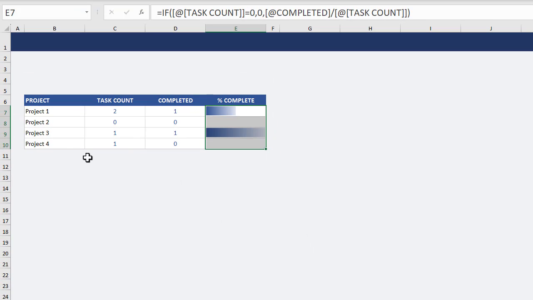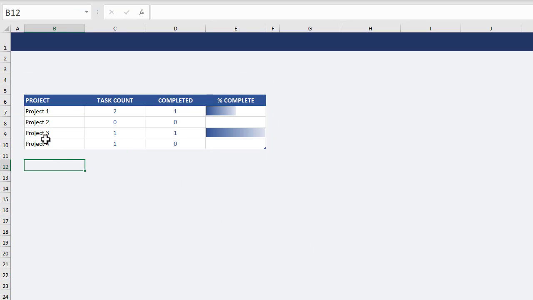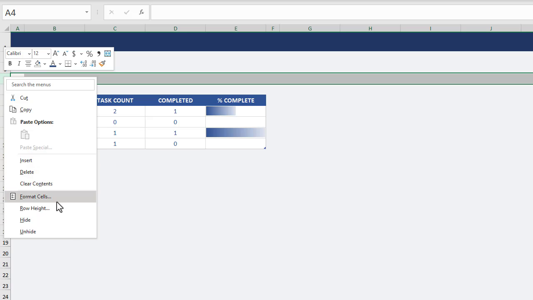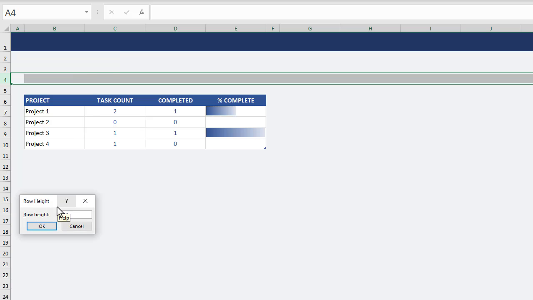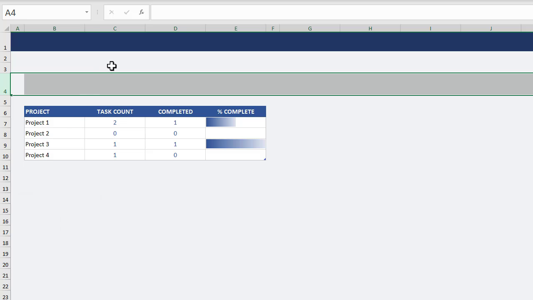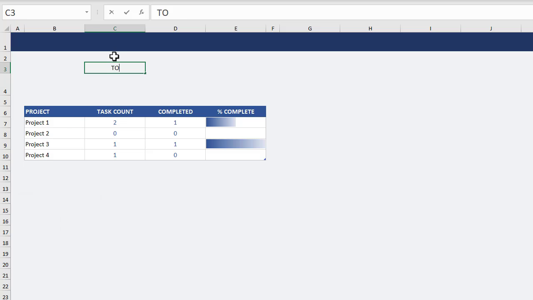Finally, click on OK. The project table is now complete. At this point, let's change the row height of row 4 to 40. Then, starting in cell C3, type in total tasks, completed tasks, and percent complete.